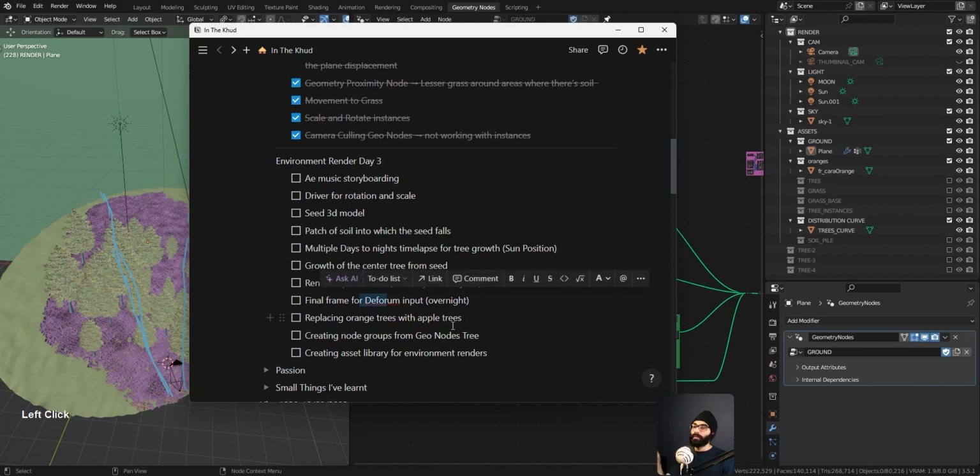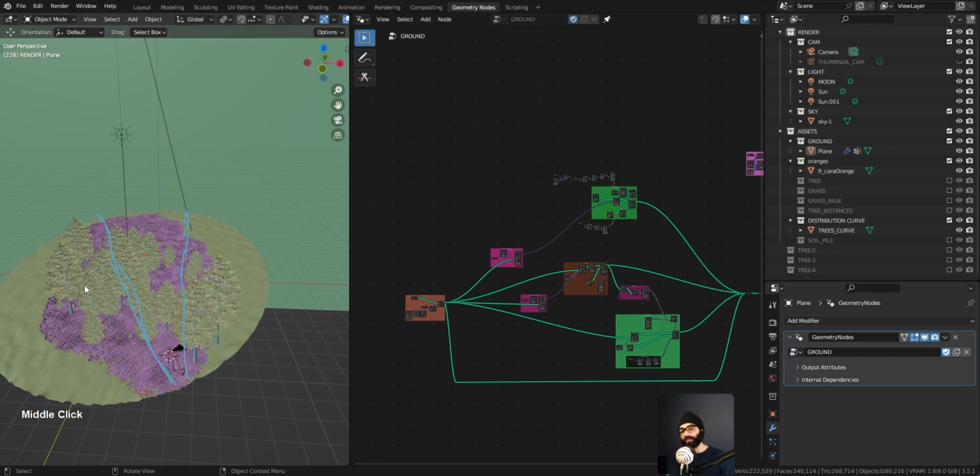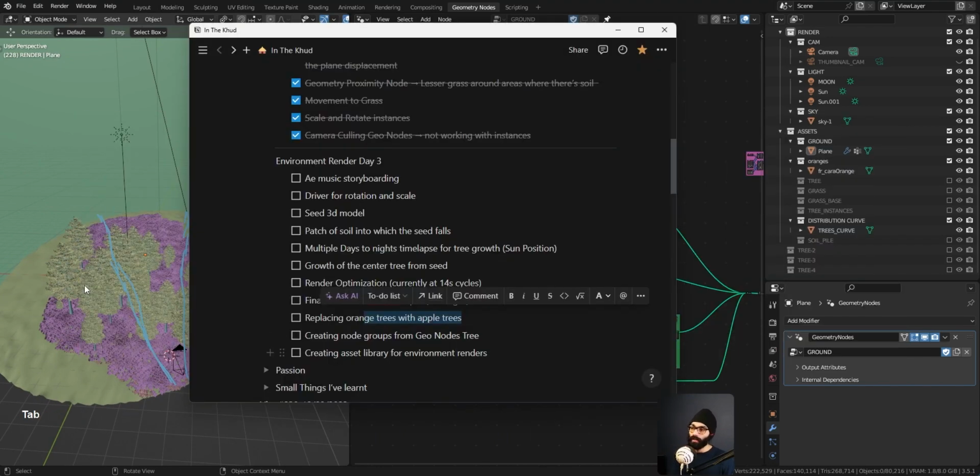Final frame. Again, with the storyboarding you'll come to a point where things have to transition into Deforum. So I need the final frame because overnight I have to keep the Deforum render, because tomorrow by EOD I have to give this video. I have to replace all of these orange trees with apple trees, which is going to be the segment after the Deforum drama happens, and then creating node groups from the geonode tree.